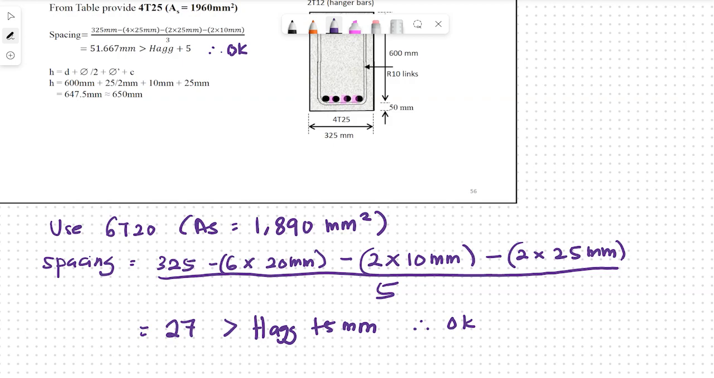Spacing is enough. Right, so dapatkan h. Kalau you pakai 4T25, as usual, the 600 mm, which is the effective depth, you have to plus the diameter of bar bahagi dengan 2, which is 25 here, bagi 2 and plus dengan the diameter of shear reinforcement ataupun link and plus dengan 25 mm concrete cover. Right, then I dapat 647.5, which is we can round it up to 650. Okay, don't round it down, mesti lebih besar lah, if not concrete cover tak cukup.